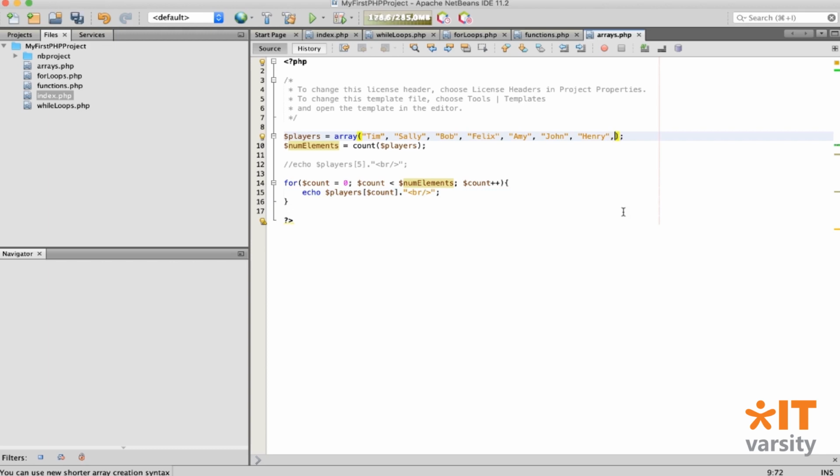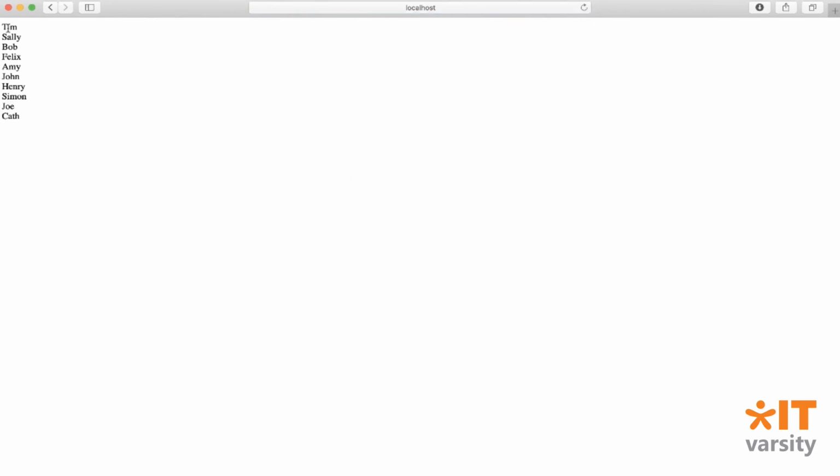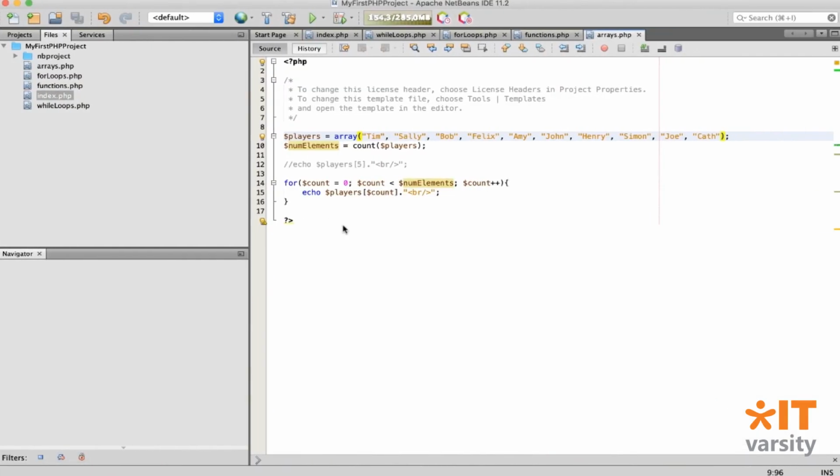Let's test this. So let's add a couple more elements. Let's add just one more. There we go. So we've added 3 more elements to our array. Let's see how our code handles that. Refresh, and perfect. You can see those 3 more elements are now reflected in the list of items in the array. Awesome stuff. So in this lesson, you learned how to create an array and how to iterate through that array using a for loop.